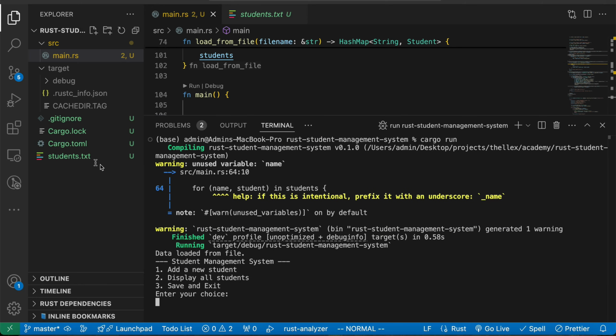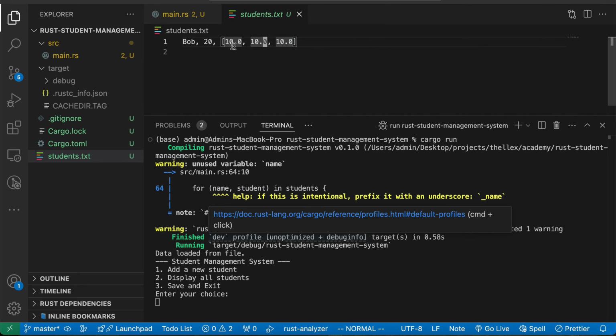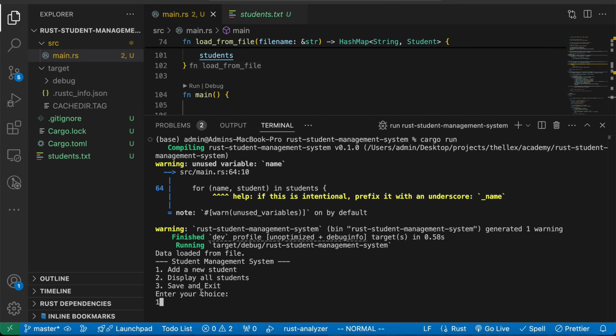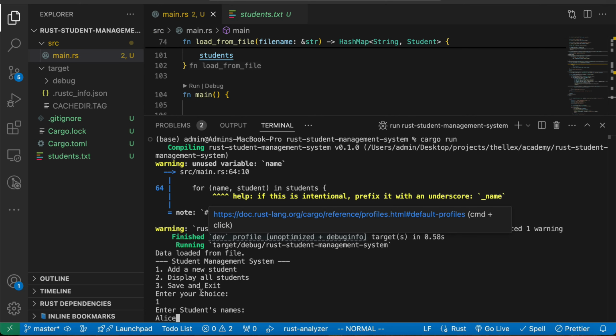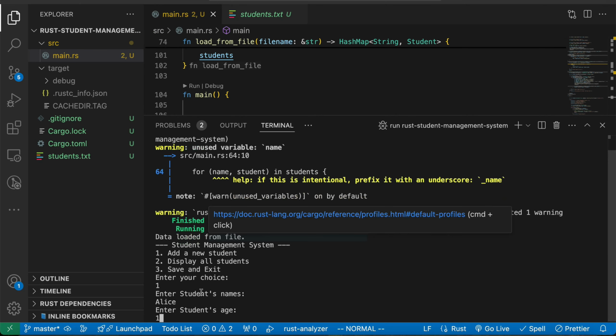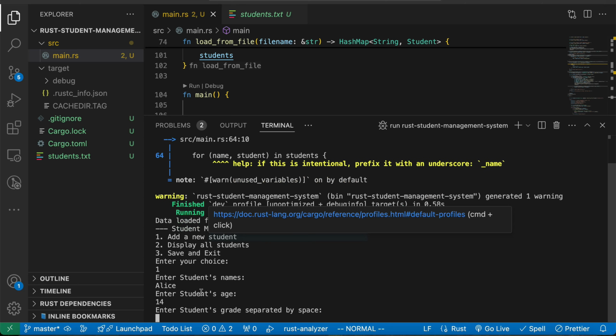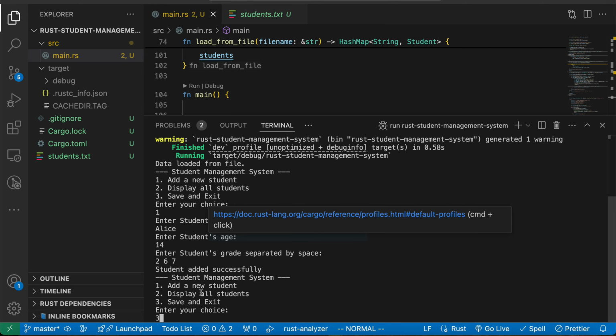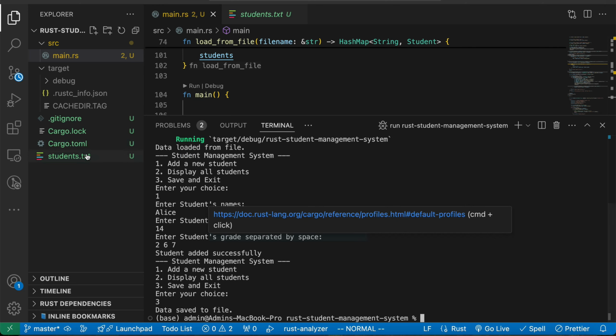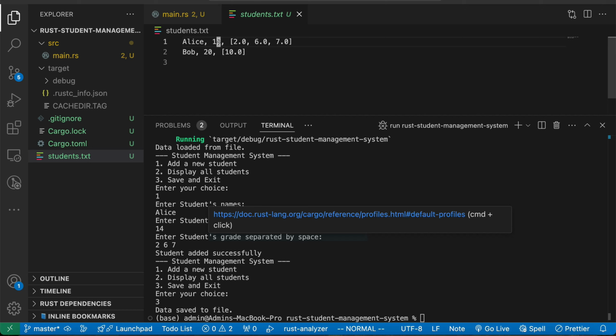So right now we already have Bob inside our file, and we are going to add Alice. So I'm going to add Alice. Alice is 14 years of age, and Alice has 5, 2, 6, and 7 as the grades. And what we're going to do is to save. So when we save this, we can see that Alice has been added into our file.